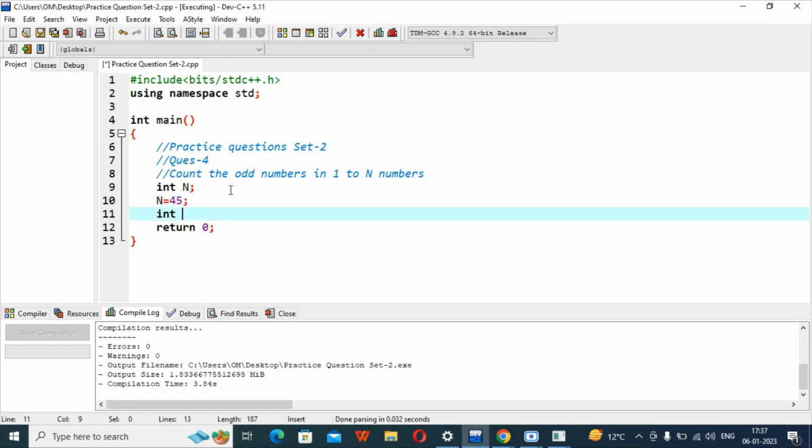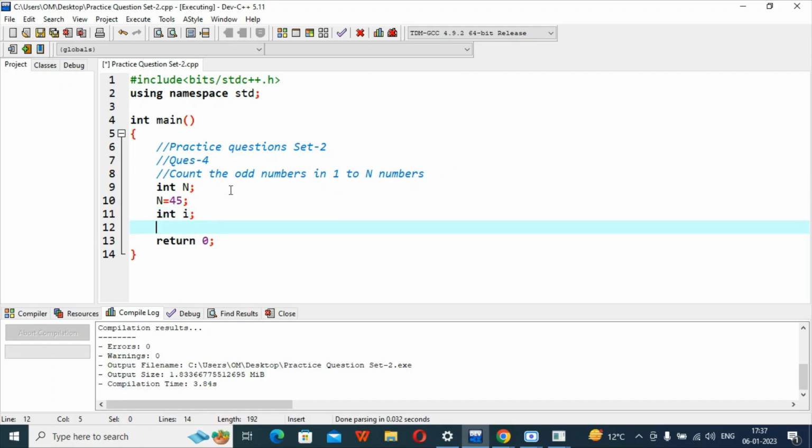How do you do that? Initialize a variable i for the for loop. Write a for loop with the for keyword, open the brackets, i equals 1, because you have to count the odd numbers from 1 to 45. That's why I am initializing i with 1. i less than or equal to n, where n is 45, i plus plus. Open the curly braces.